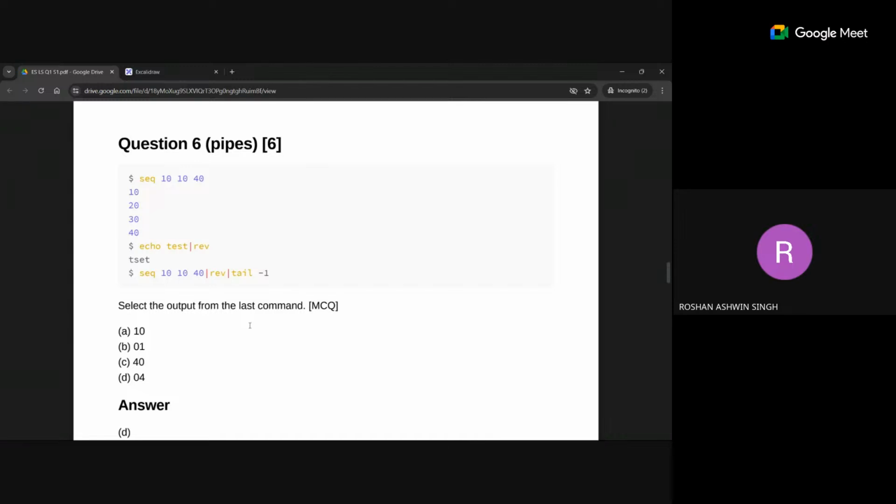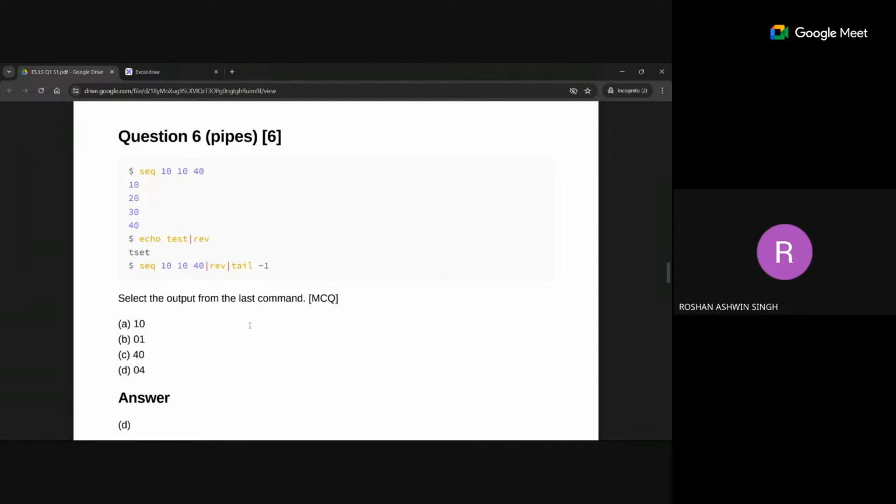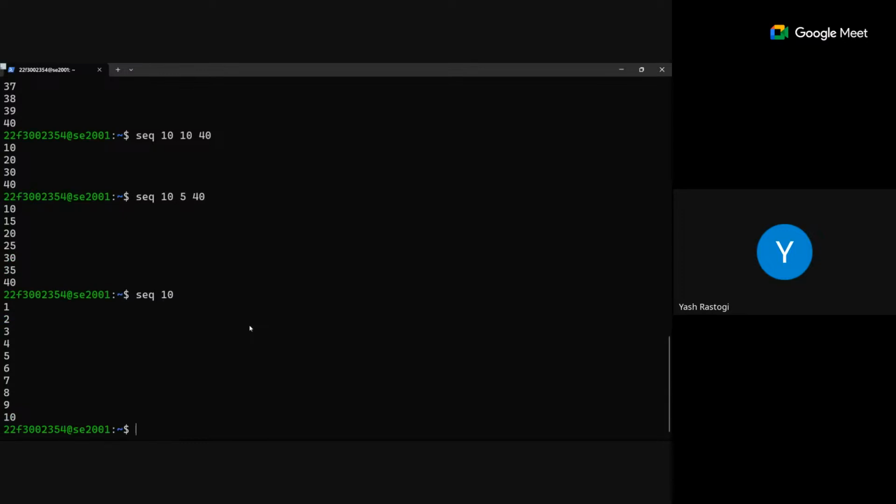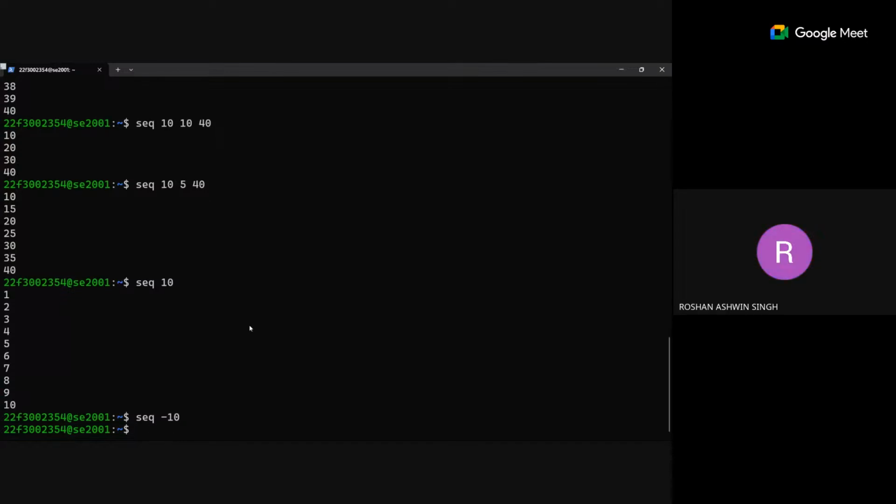We can use a single number, 2 numbers, or 3 numbers. In all 3 the situations will be different. Okay. Achha, what will be the situation with a single number? In a single number it will be like 1 till the end, 1 to 10, yes. Achha, what will be minus 10 then? Would it be something different or the same?